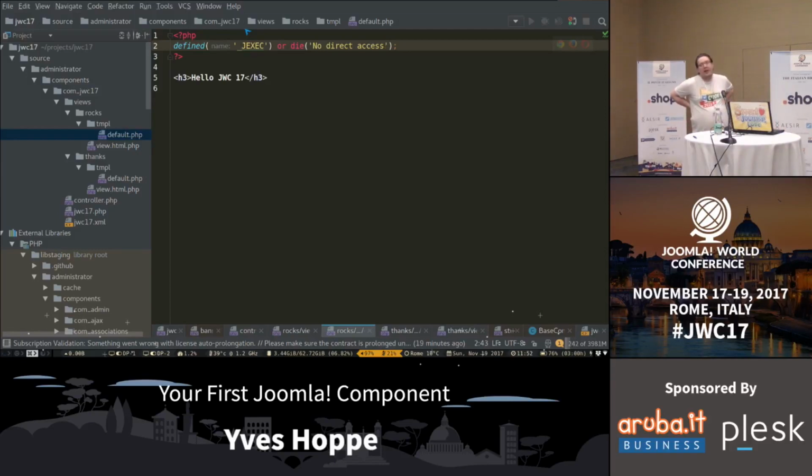How's that working? Defined is looking for a constant, and it's returning true if it is there. It's returning false if it isn't. Joomla defines that constant in the beginning of the boot process. So whenever someone tries to access a file directly, it dies in the first line.